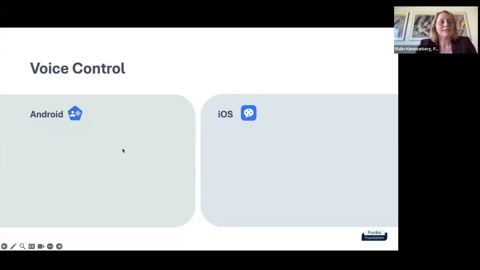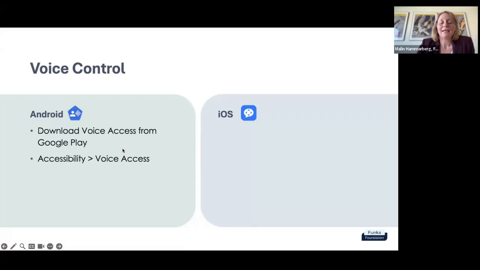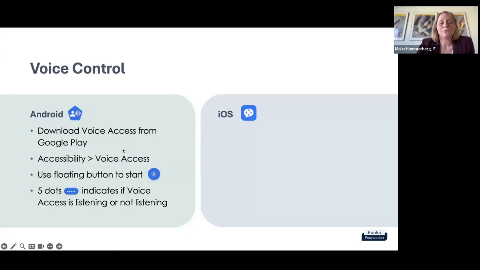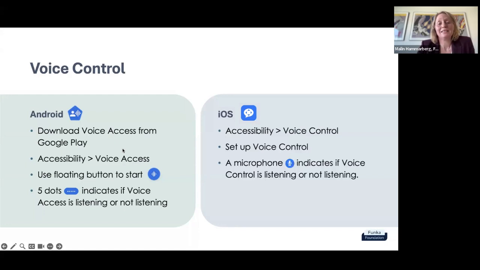Voice control. My time is running out very fast here. The best thing you can test with voice control is that the labels are named correctly. Download Voice Access from Google Play. Find it in Accessibility under Voice Access. Use the floating button to start, and you might need to download some language support. When the 5 dots are there, it indicates whether Voice Access is listening or not listening. On iOS, you can find it in Accessibility, Voice Control, set up Voice Control, and then a microphone indicates if voice control is listening or not listening.